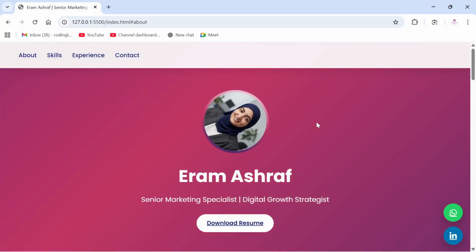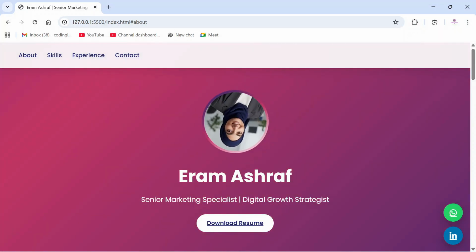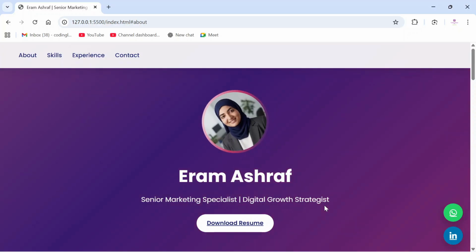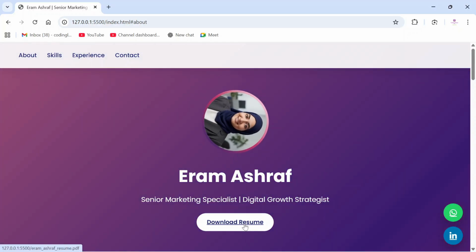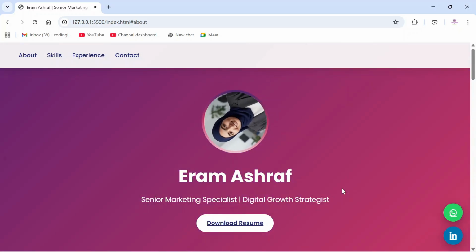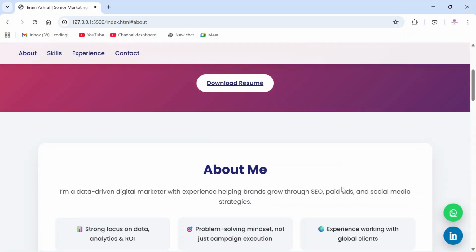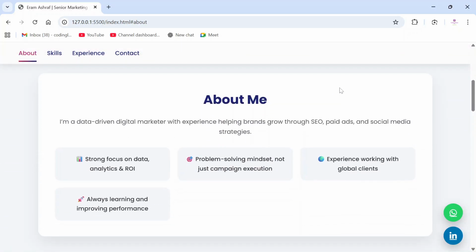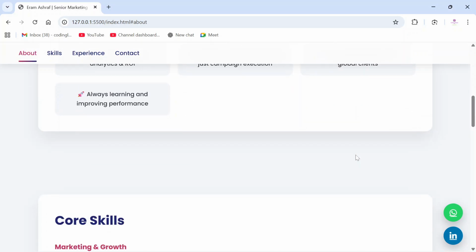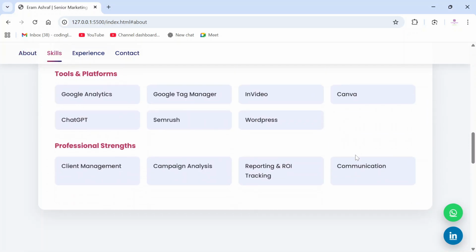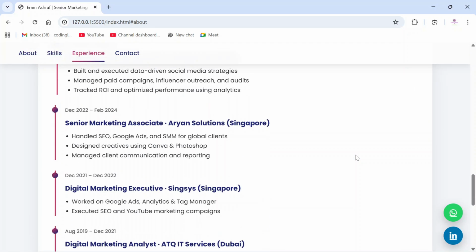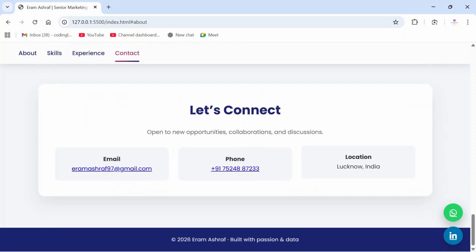So this is the portfolio website. Here you can see the name, the role and resume download. If you click on it, your resume will be downloaded. As I scroll down, you will notice a smooth animation and a sticky nav bar and sections like about me, skills, right? Then professional experience and then contact details. I have also added floating WhatsApp and LinkedIn buttons so anyone can contact you instantly.